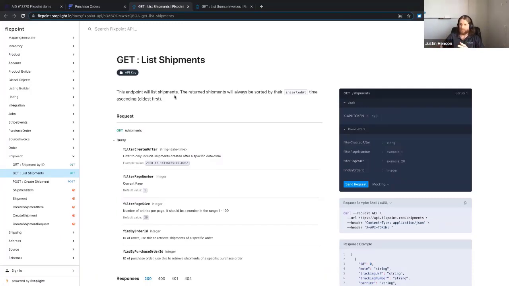So with get list shipments, you can essentially put in the query and pull this data out so you can see which orders have received their shipments. It's going to be sorted ascending, so oldest first based on the time filter that you put in. You're able to filter the query, page size, created after, all the things you would expect in an API call. We have those in here now.